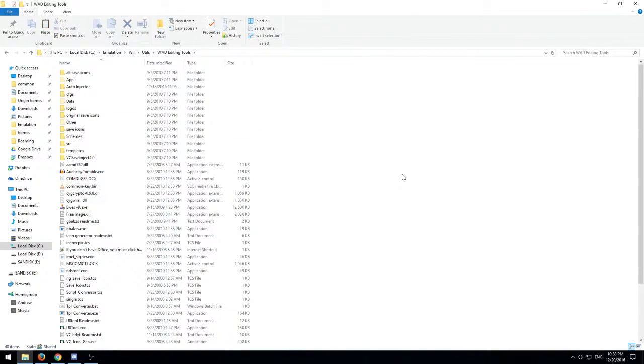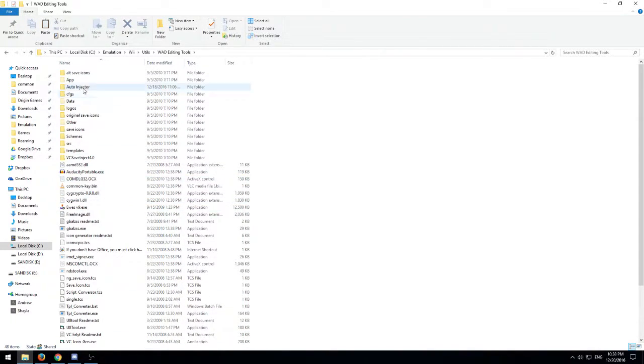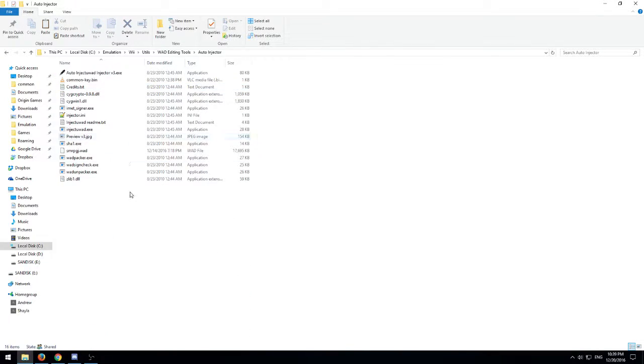So when you extract this zip file for the WAD editing tools, we'll have a whole bunch of stuff in here. There's a bunch of tools and a whole bunch of files and folders in here. We are interested in one thing in particular, this folder right here that says Auto Injector. This is the magic thing that's going to do all the work for us.